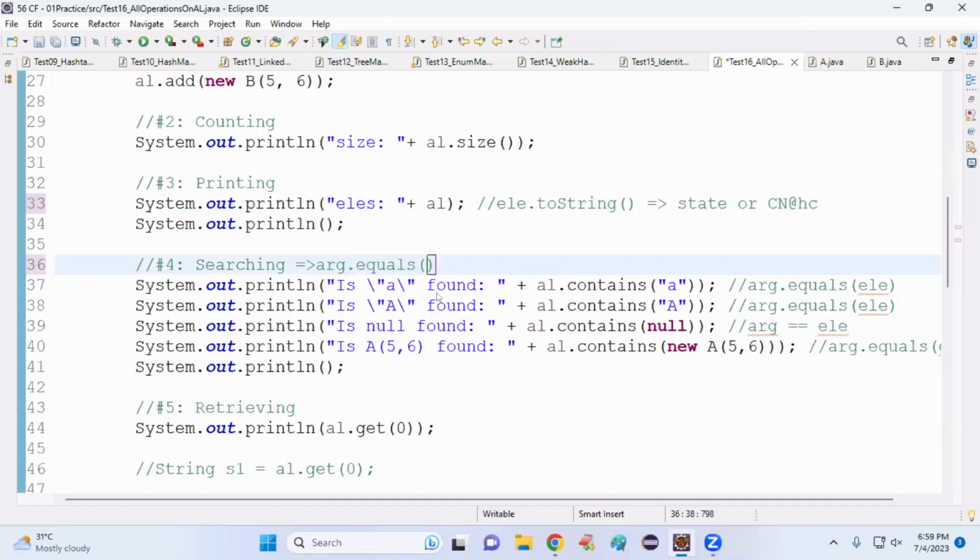Equals of element. Now, if it is overridden, what is compared? State comparison. If it is not overridden, what is compared? Reference comparison. State or reference comparison, depending on whether it is overridden.